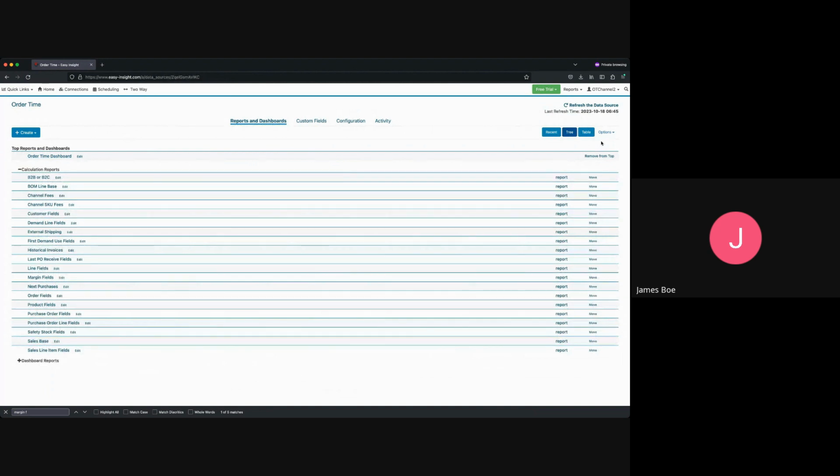We do have full data level security, so you can set it up so a user can only see a certain report, but you can also set it up so that a user only sees certain data. For example, each sales rep only sees their own data when they log into the system. So things like that you can control. You can integrate your QuickBooks Online or Xero data, and join data between Order Time and your accounting system.